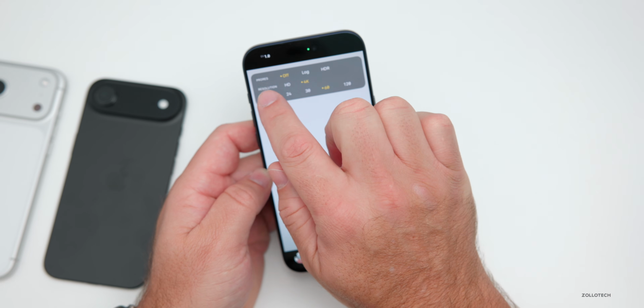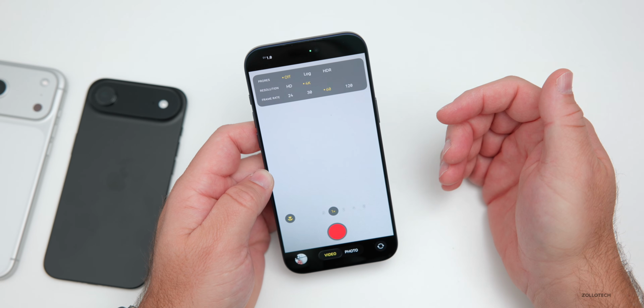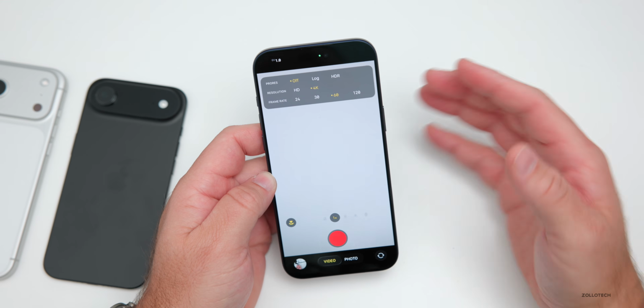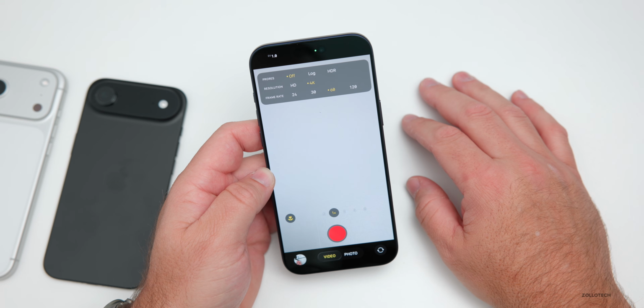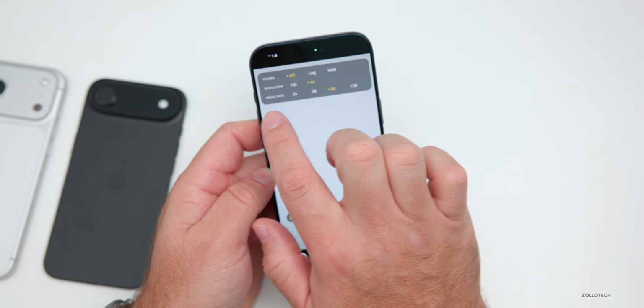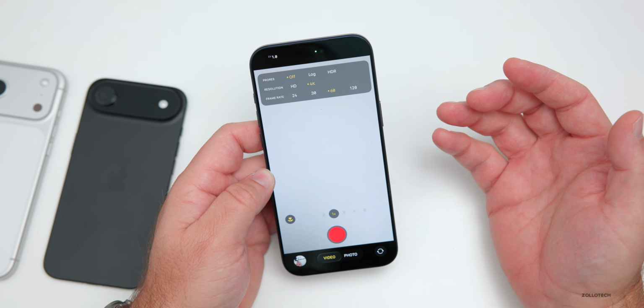And if you use ProRes, try log. You'll probably know what that is, where you can have log footage and then customize it a little bit better after you take the video. But other than that, I would leave it how I have it for regular everyday filming.